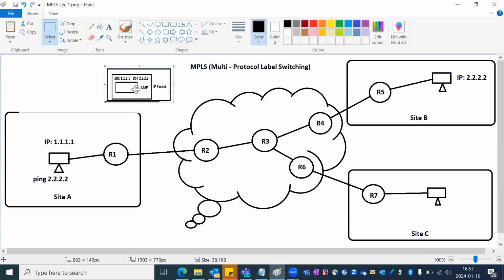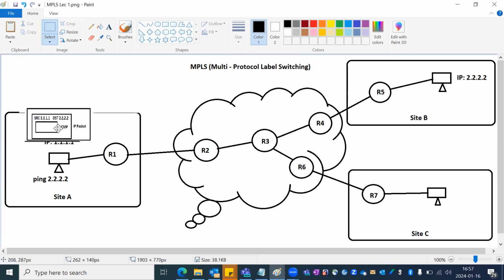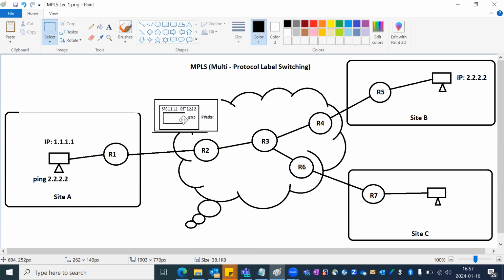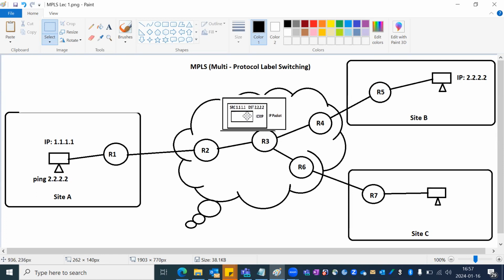Let me tell you. This computer will send this packet to R1. R1 will send this packet to R2. So on R2, what will happen? R2 will insert one label with this packet. Inserting the label we call pushing the label, and then it will send this packet to R3.